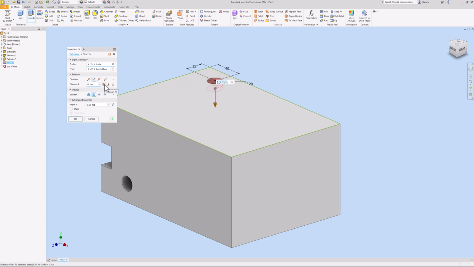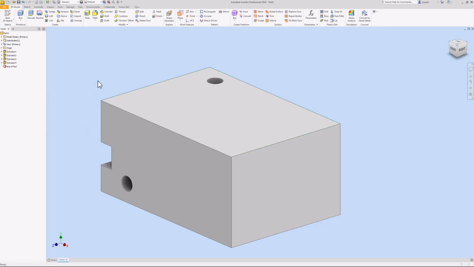And it's going to go all the way through. I'm going to select OK. So we have that. So from here we could, it just depends on which do we want to do next. I think I'm going to select Start 2D Sketch.